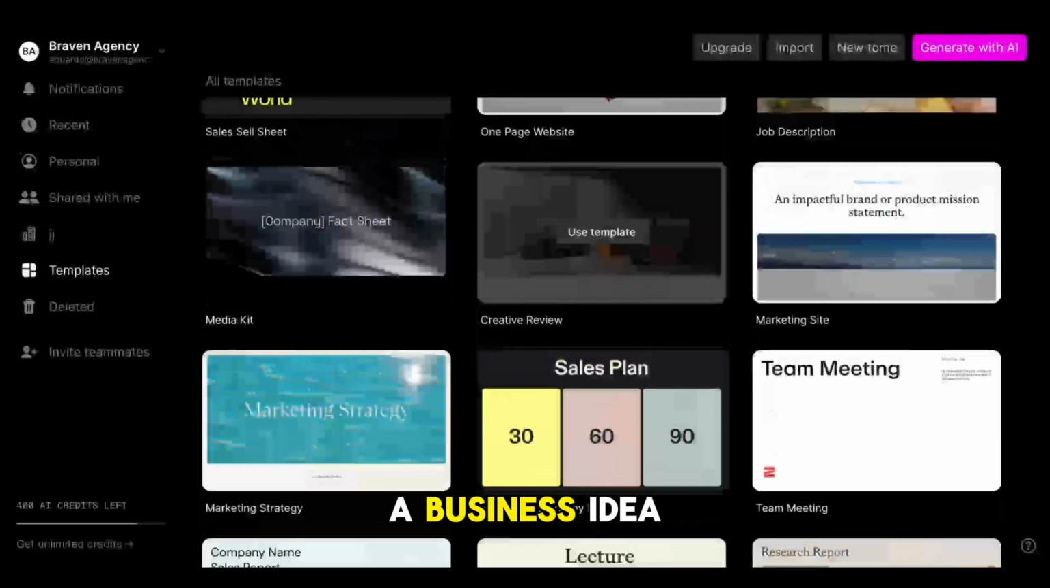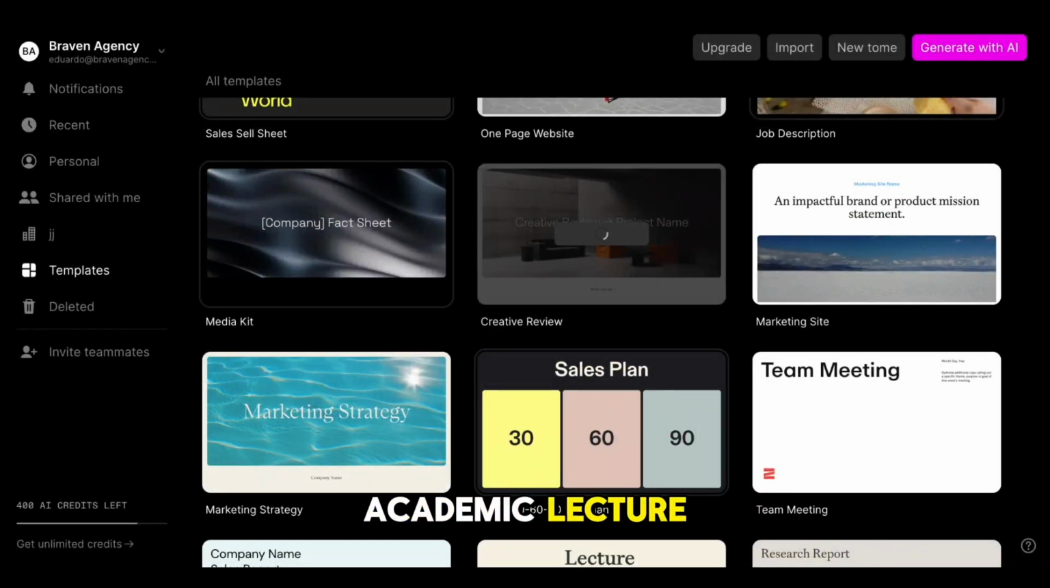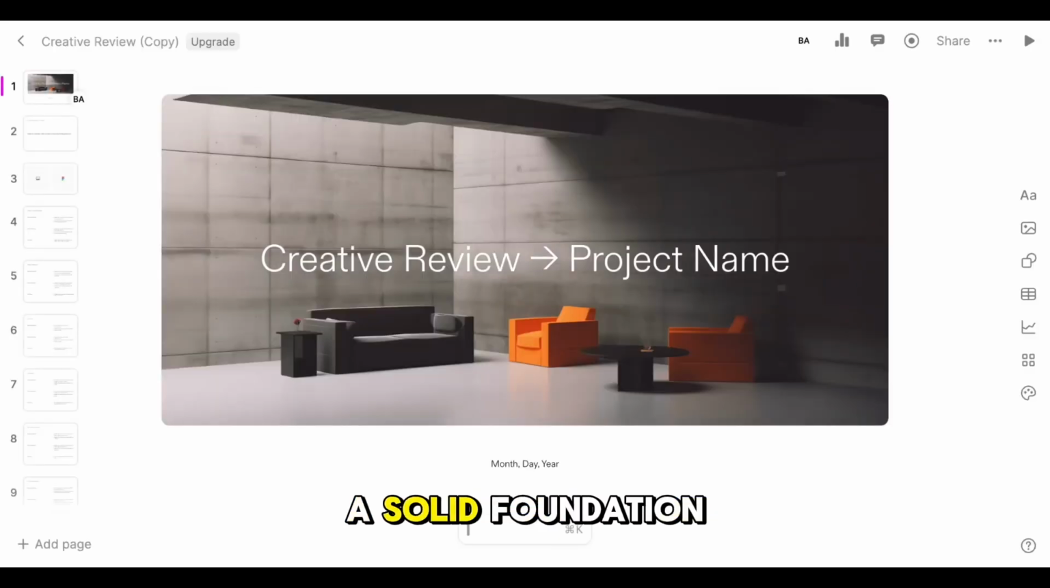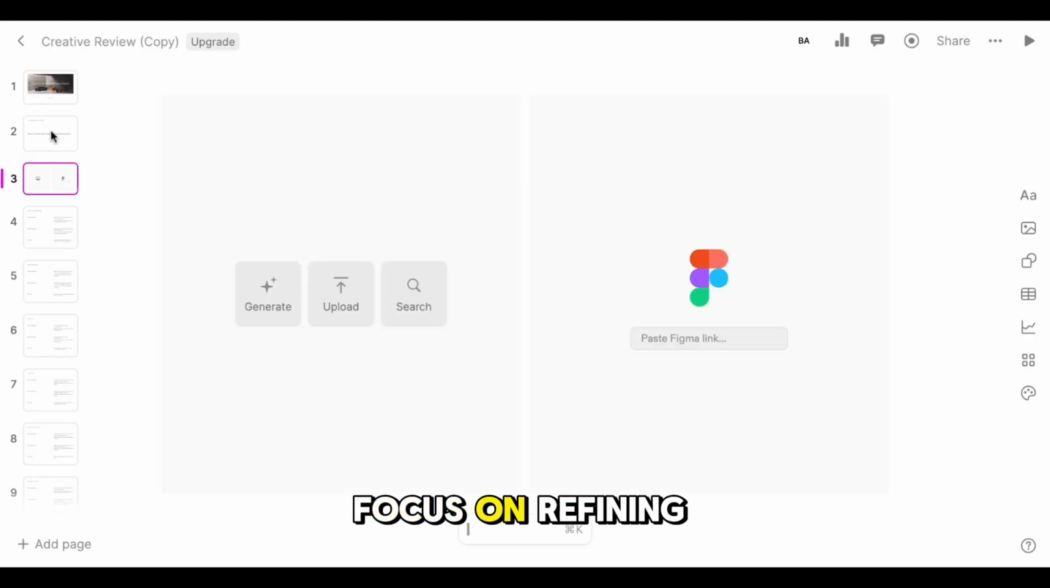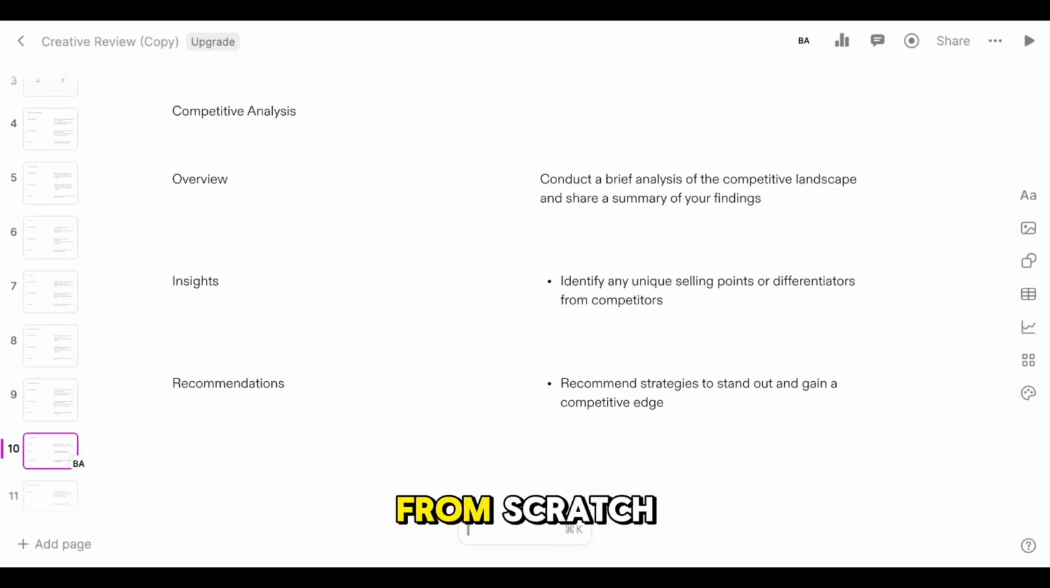Customizable templates. Dive into a vast library of customizable templates tailored to various presentation needs. Whether you're pitching a business idea or delivering an academic lecture, these templates provide a solid foundation, allowing you to focus on refining your content rather than starting from scratch.